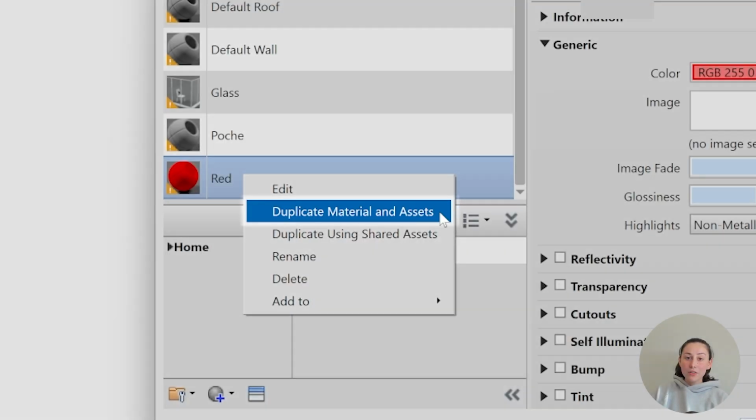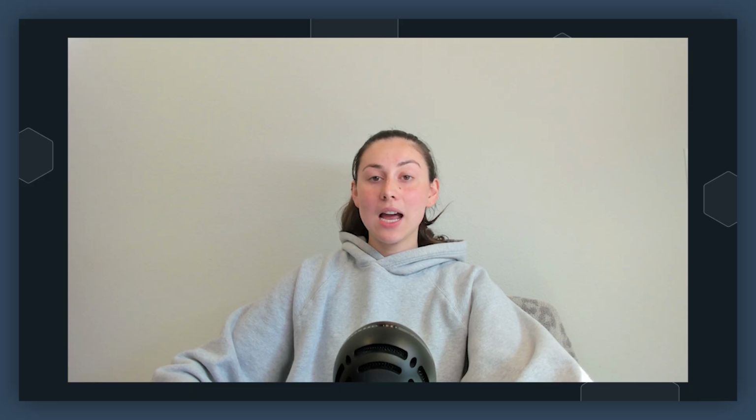So if you're working in Revit 2022 or earlier, don't worry, I've got you covered. In just a second, I will walk you through exactly how to duplicate materials and create new appearance assets the manual way.